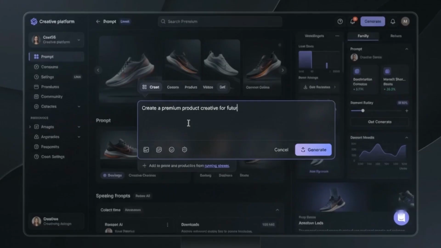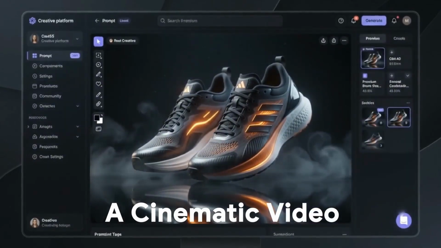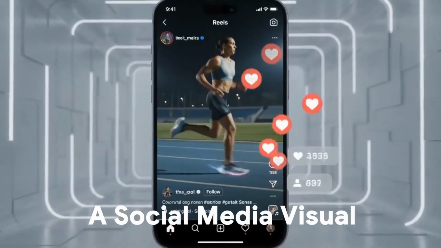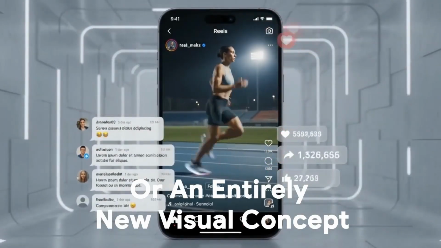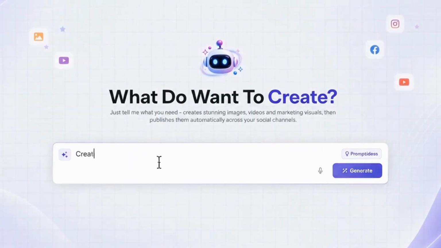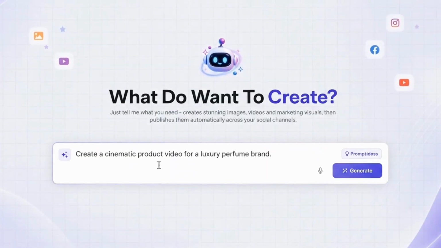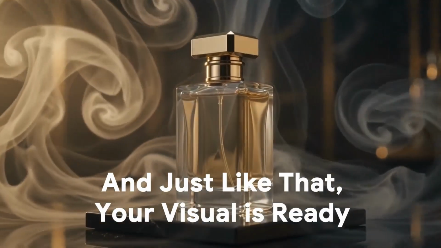Now, imagine you need a product creative, a cinematic video, a talking character, a social media visual, or an entirely new visual concept. You simply tell VisualSpark what you want. Create a cinematic product video for a luxury perfume brand. And just like that, your visual is ready.